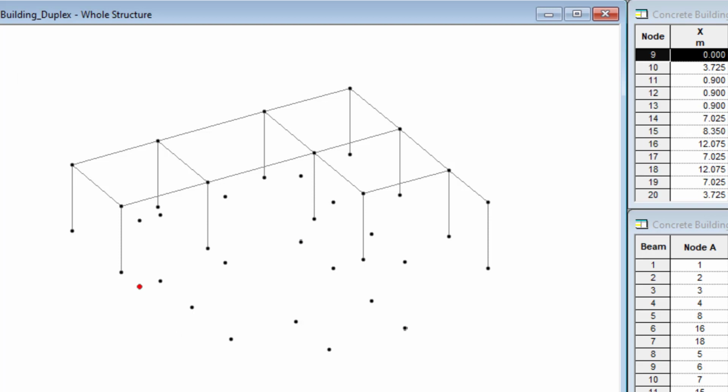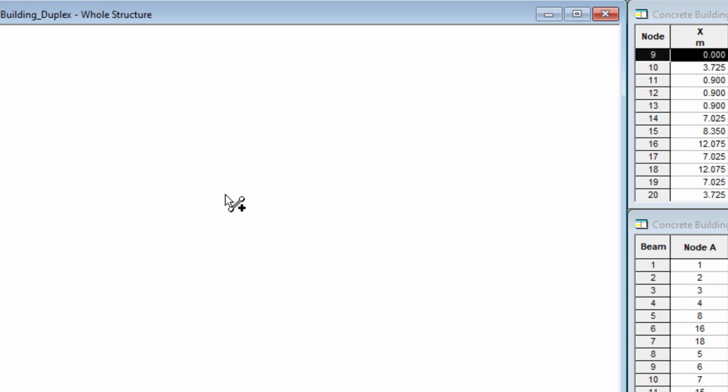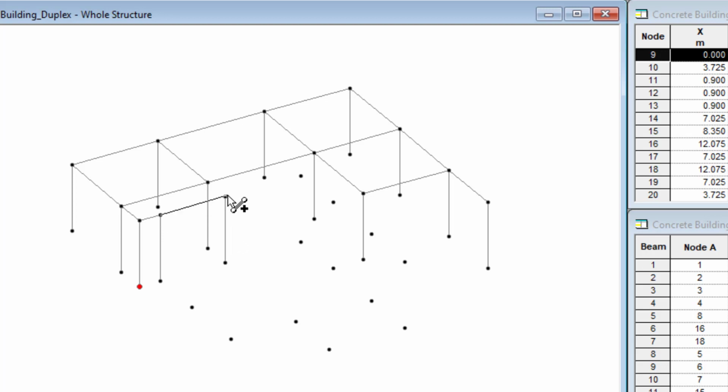Go to geometry. Connect this and this. This comes like this and move this way. Connect this and this. Move that way. This and this. This is it. This and this.